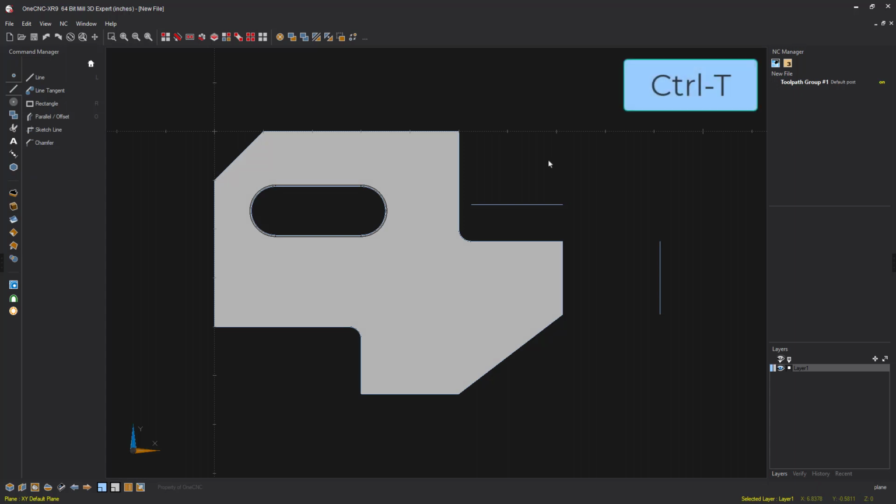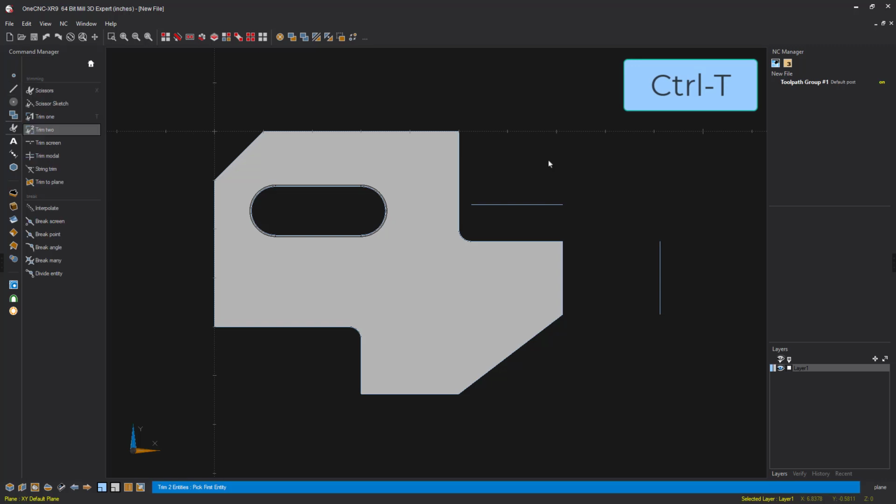Okay, so now I'm going to quickly go into the trim tool. I'm going to hit Control T, and that's going to take us into trim 2. That way I can quickly select these shapes. I'm going to select this diagonal line, select that line. When you're using trim 2, you're actually just digitizing what you want to keep. I'm going to trim this line to that line right there, and let's trim this diagonal line to there.